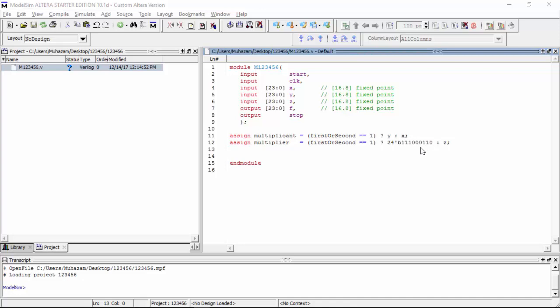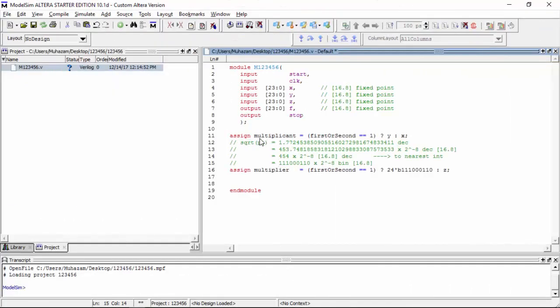Let me write down the calculation. You can find this in the PowerPoint slide. So this is the calculation. We pre-calculate the value of square root of pi in decimal first, and then multiply it with 2 to the power of 8, which is 256, and then you have to multiply again with 2 to the power of negative 8 so that the value is the same.